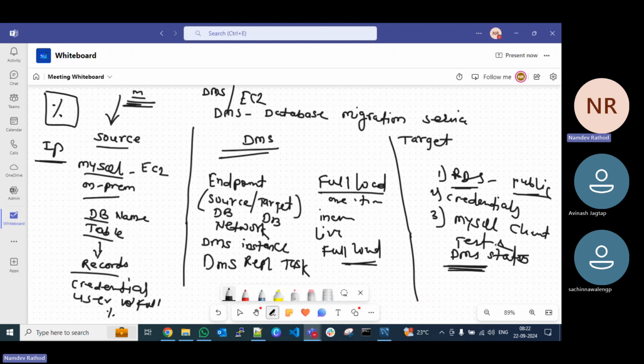So for now, before we start the practical, any questions on these three components?